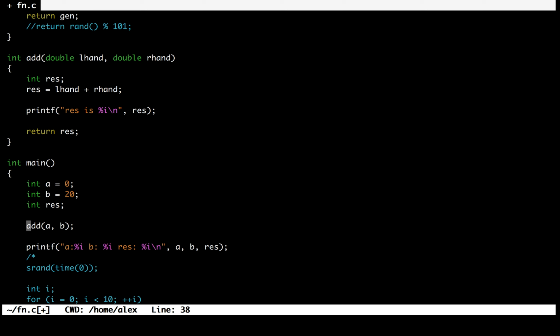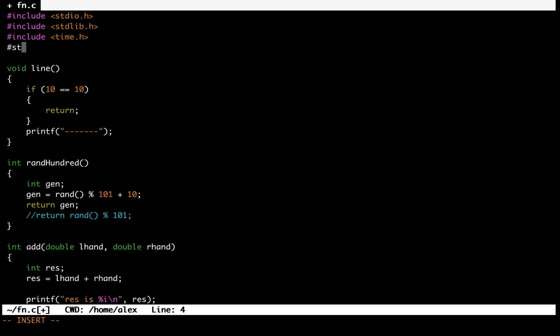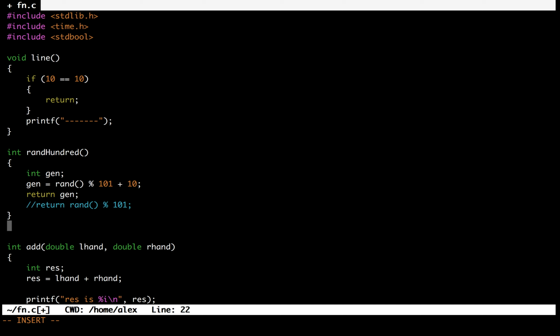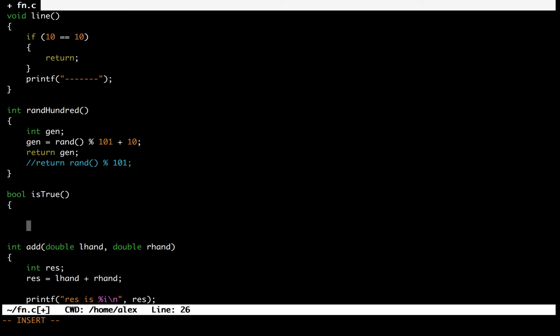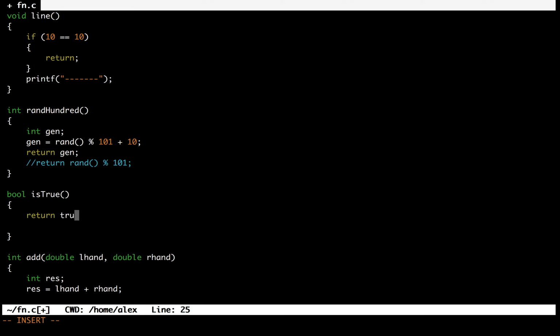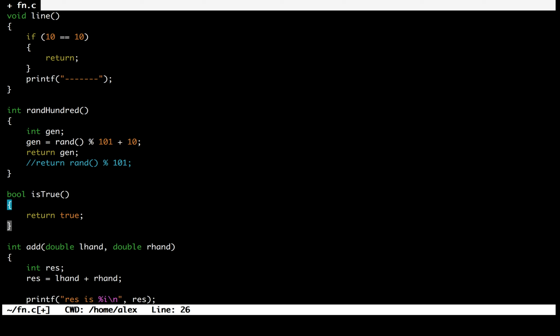So remember, if we're using stdbool, we can use the bool type from a function. So we could say bool, and you could say something like return true, if you so choose. But you could just use an int. You could do the same thing by saying int and by saying return 1, if you so choose. Either way is essentially equivalent.